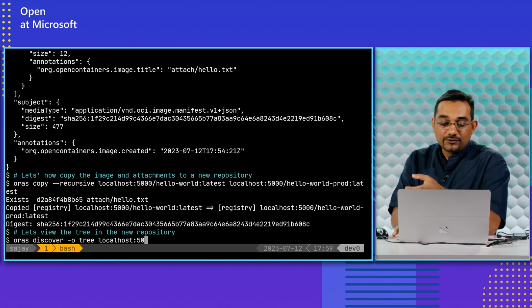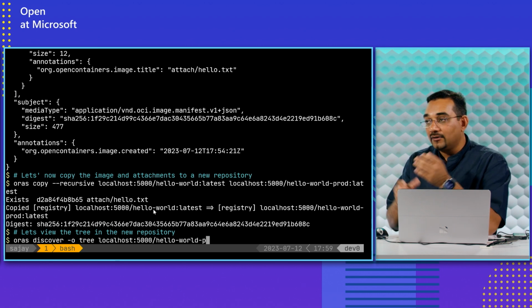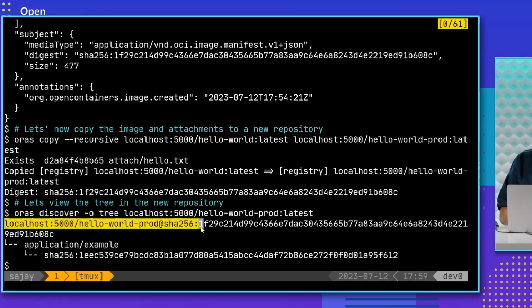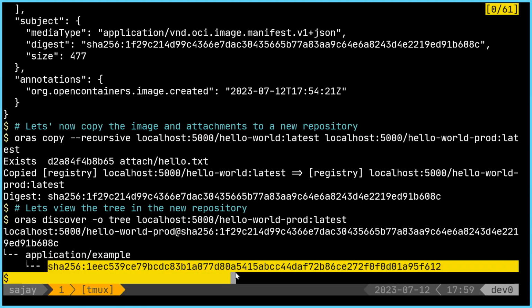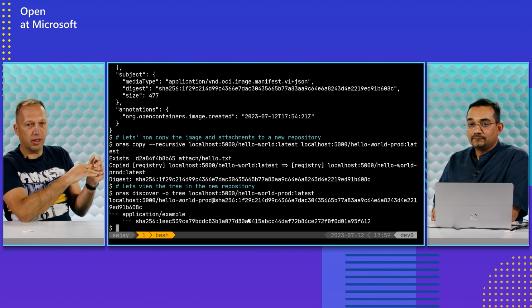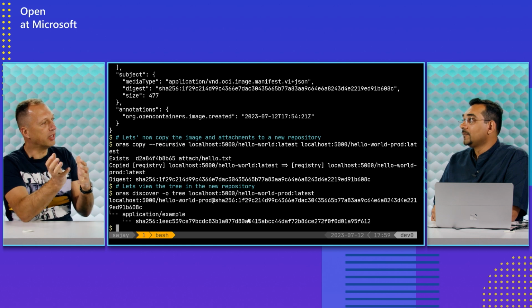And if I go to this new repository, which is called Hello World-Prod, just for some change, you can see that it is moving over both my image plus the attachments along with it. Now, if I have signatures on each one of those, a signature on the image and a signature on the attachment, you will also move the signatures, right?